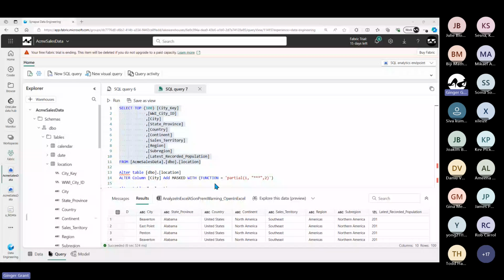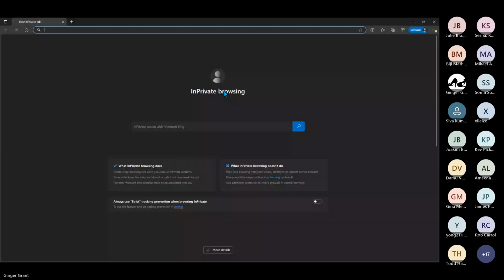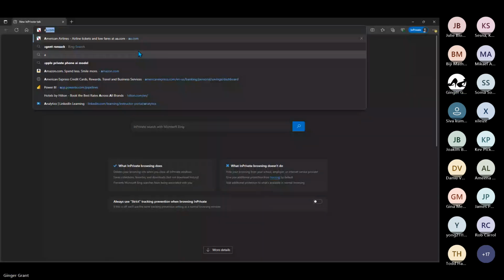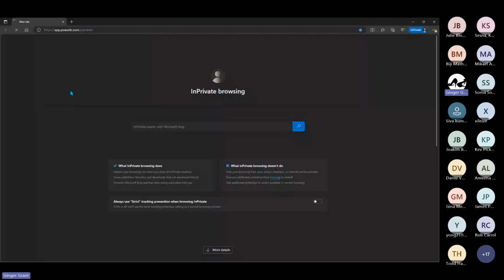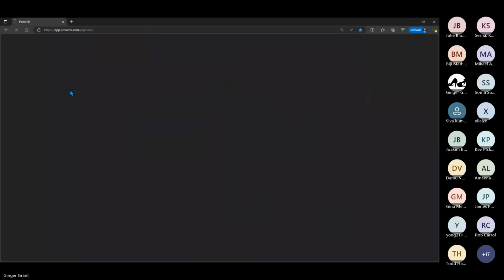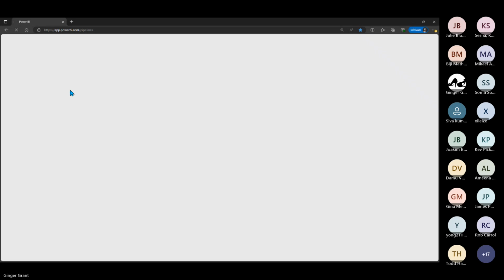So I'm going to create a new private window. We've gone into Fabric again. By the way, I'm too lazy to actually type anything, so anything I can pick off a list, of course, I always do. And I'm going to log in as Renee and then take a look at this from her perspective.